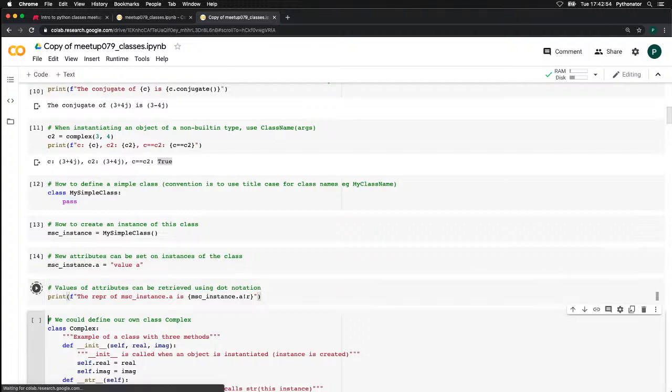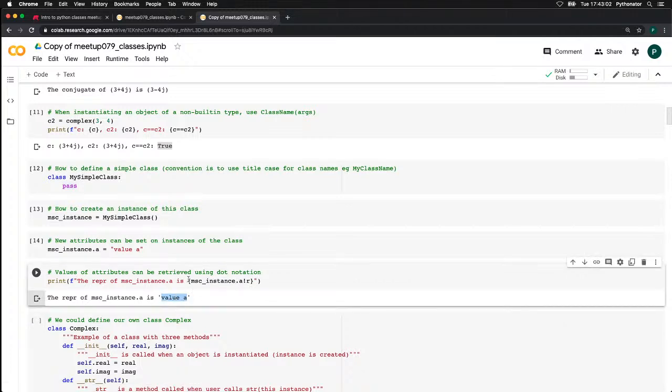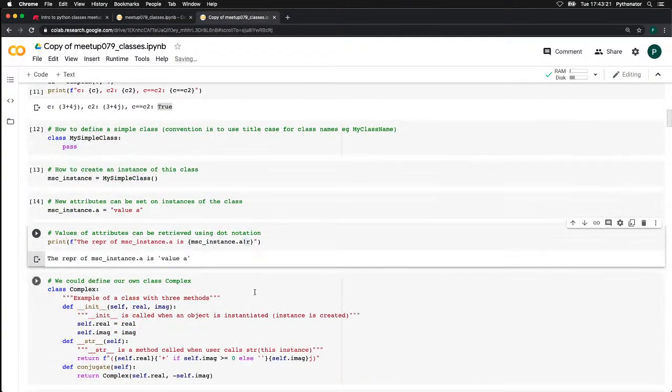So let's have a look at how we get the value back out. So msc_instance.a gives us value A. In this print string, I wanted to see how it was represented, so I put the exclamation mark r at the end, and that's the same as if I enclose the whole lot in the repr function. And so the repr of msc_instance.a is the string value A. That's what we'd expect.